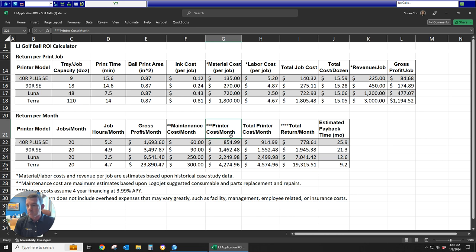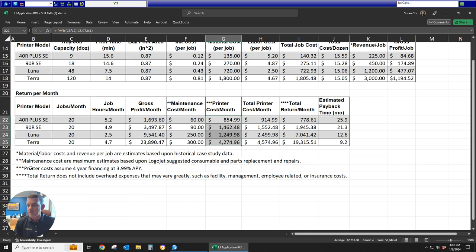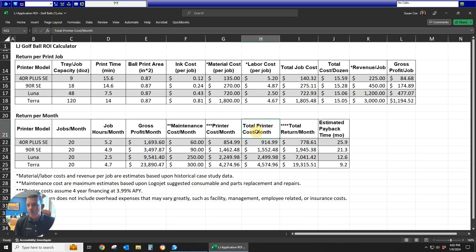Then the printer cost per month is the actual payments in financing the printer. The note here, as you can see, is this is representing a four-year financing at 3.99. It would be a lower amount per month if it was a five-year. That leads us to the total printer costs per month for each model, and then the total return per month.